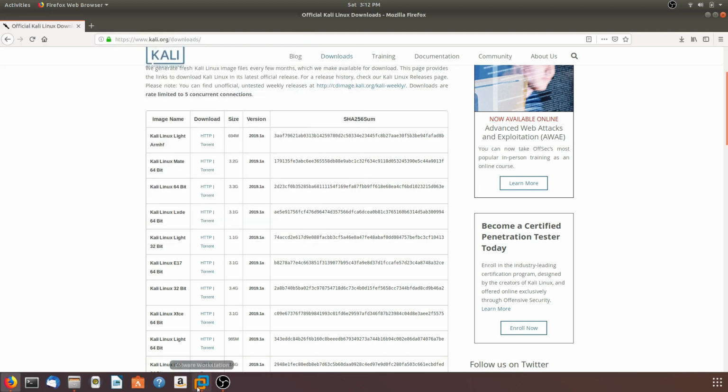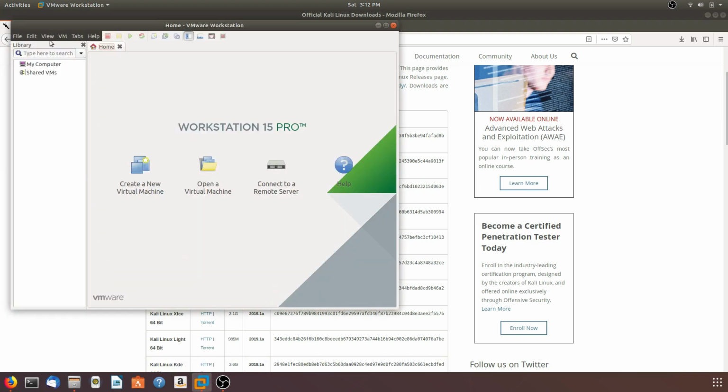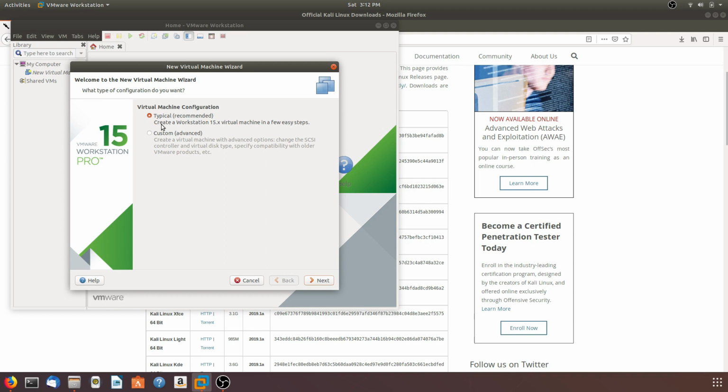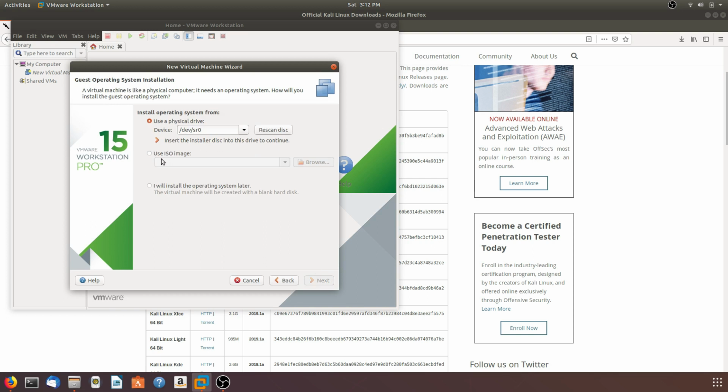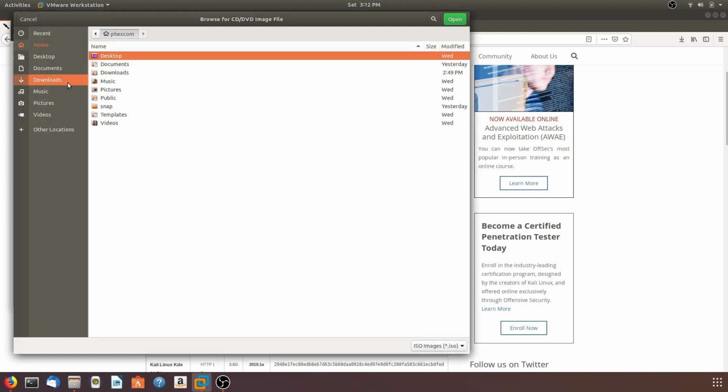So opening my VMware Workstation, I go to File, New Virtual Machine. So I'm going to use the typical option, which is the recommended option for VMware. So I will be using the option for ISO image, and I have to put my Kali Linux image, which is the ISO file I downloaded. As you can see, this is the ISO file, Kali Linux 2019.